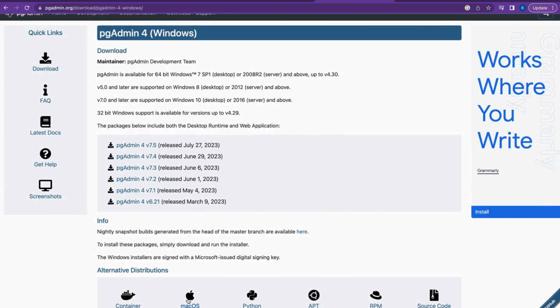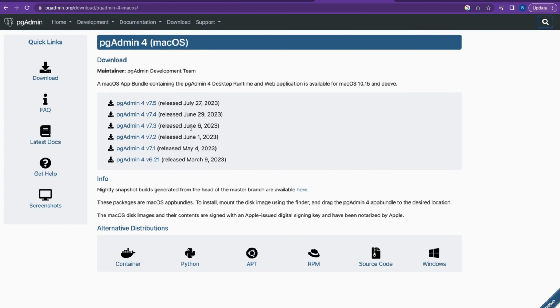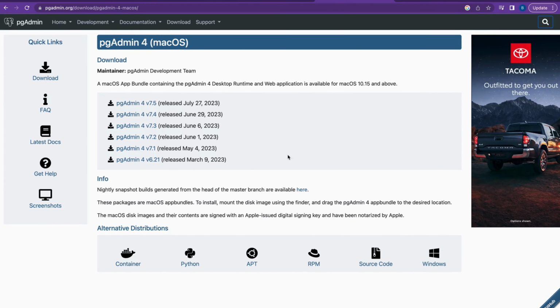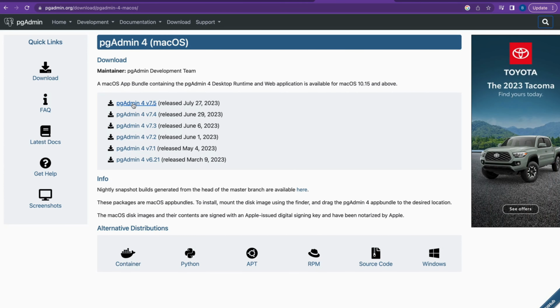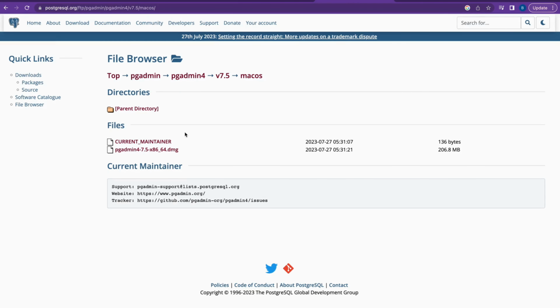And go to the, since I have Mac, I will just download the Mac version here. And we can even run the container of pgAdmin 4. You don't have to download it. If you have Docker installed on your machine, all you need to do is download the Docker image and run the container.